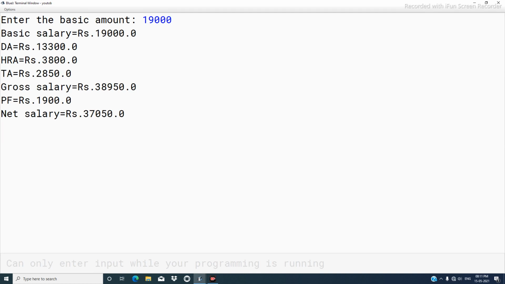Say DA is 70%, so that becomes 13,300, and HRA is say 20%, TA is 15%. Gross salary is addition of basic, DA, HRA, and TA, and subtraction from that, that is the deduction part, is rupees 1900. So it comes to 37,050 rupees. So like this, we can write the salary program.